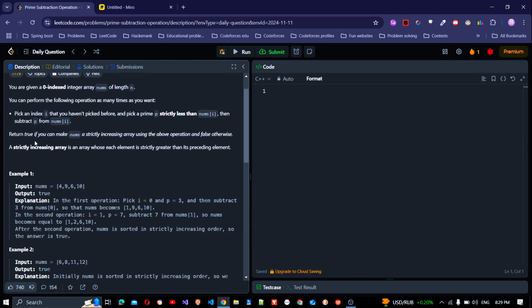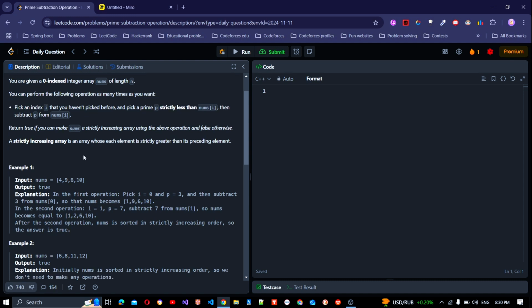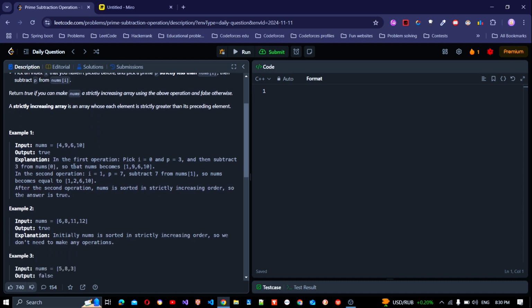And what we're asked to do is to check if we can make nums a strictly increasing array using the above operation, and if this is not possible, we'll return false. Let's look at this one. We have 4, 9, 6, and 10.